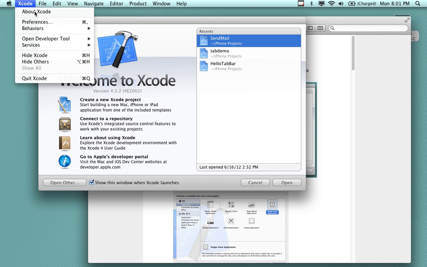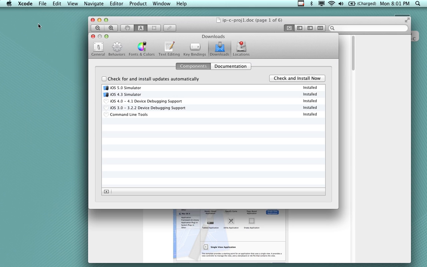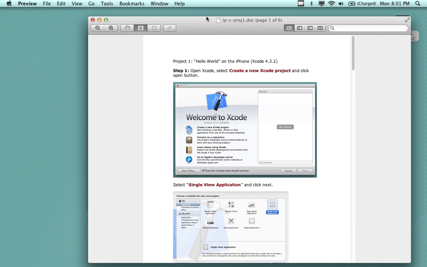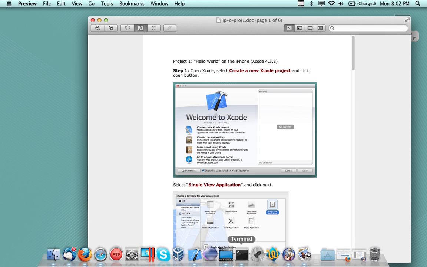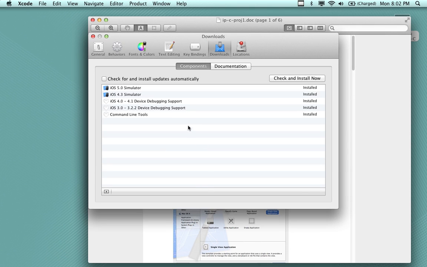You're going to open up Xcode, hit Preferences up here in the right-hand corner, and click on the Download tab. And, hold on, let me get back to that other screen. Here we go.